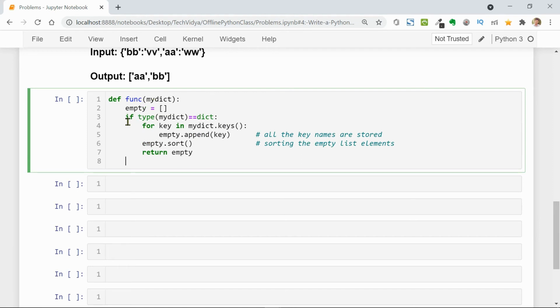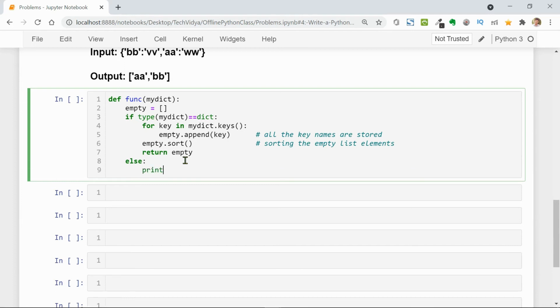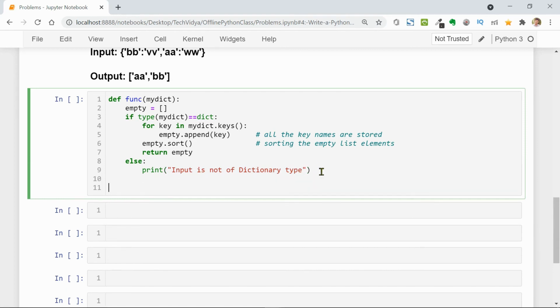One more thing, we have given this if condition. What if the input given by the user is not a dict type input? Let's handle that. Just simply print that input is not of dictionary type, right? If the input given by the user is not a dictionary, I want to run the else statement, and inside the else statement I am printing a statement which will give the output as input is not of dictionary type. Okay, now the function is complete.